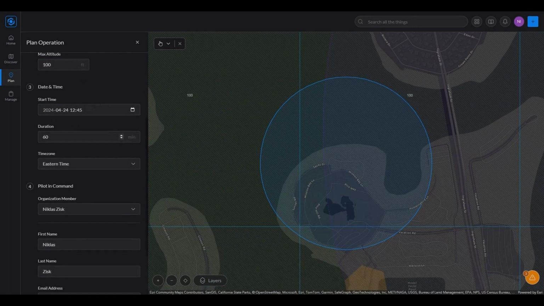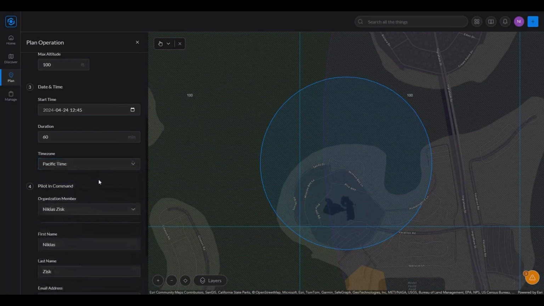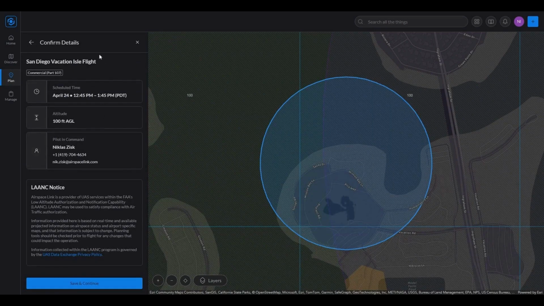I'm going to change our start time to tomorrow. I'm going to leave my operation duration at the default of 60 minutes. And since I will be in Pacific time, I'm going to change my default time to Pacific time. My profile information has been saved and pulled directly into this operation, and now I'm ready to continue.